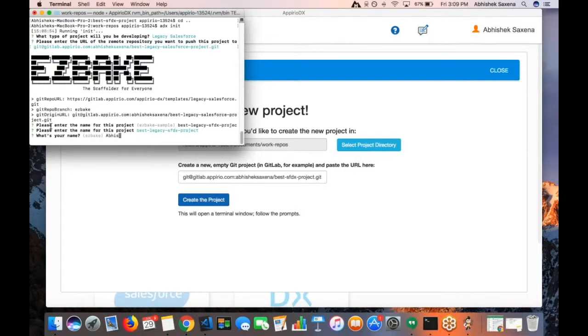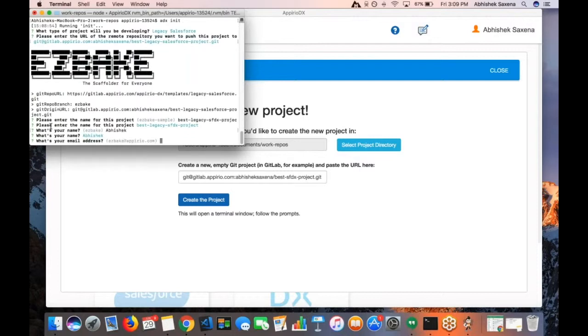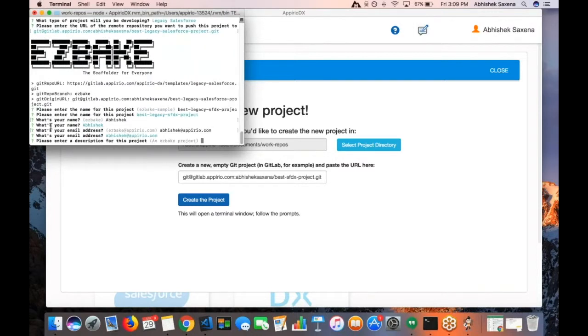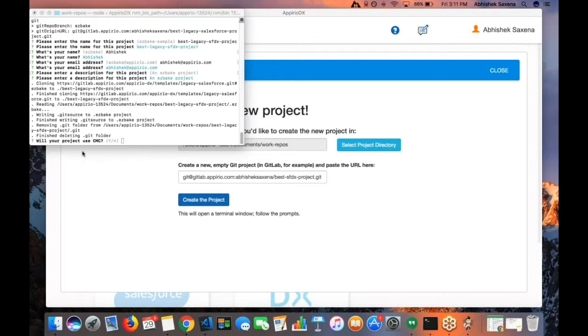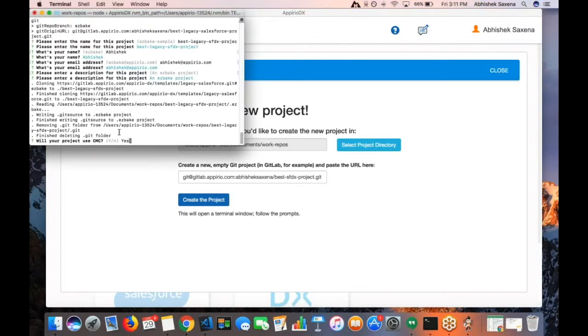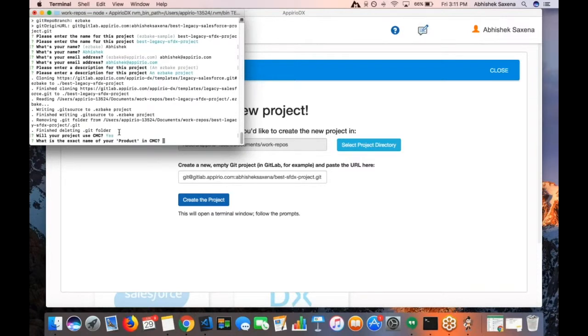Again, you can see these are some of the questions we also saw in Salesforce GX1. So these are the common questions which Ezbake is asking us. It is not the template value stored in the legacy Salesforce repository. So again, it has started cloning the legacy Salesforce template repository, and I'll let it clone it. Well, it has finished cloning the repositories. So let's start answering the questions.